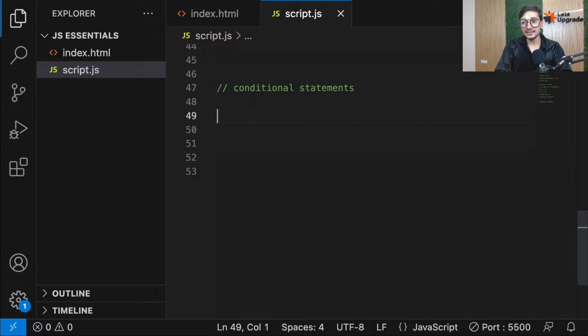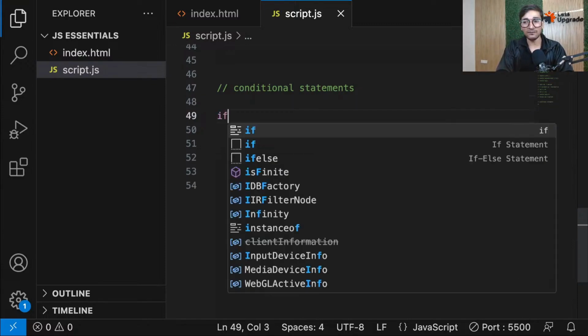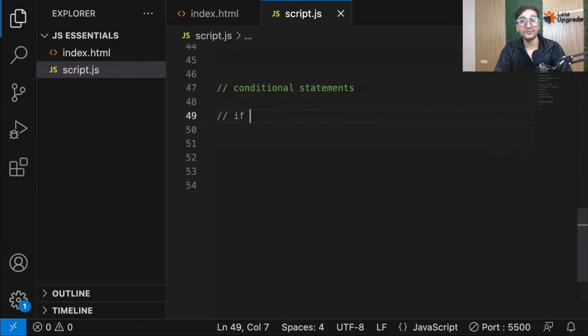Just like in English, whenever we want to mention a condition, if this happens, then this should happen, if this is true, we always use the keyword if. Same in programming, guys. If you want to write conditional statements or conditional based logic, you have to use a keyword called if.